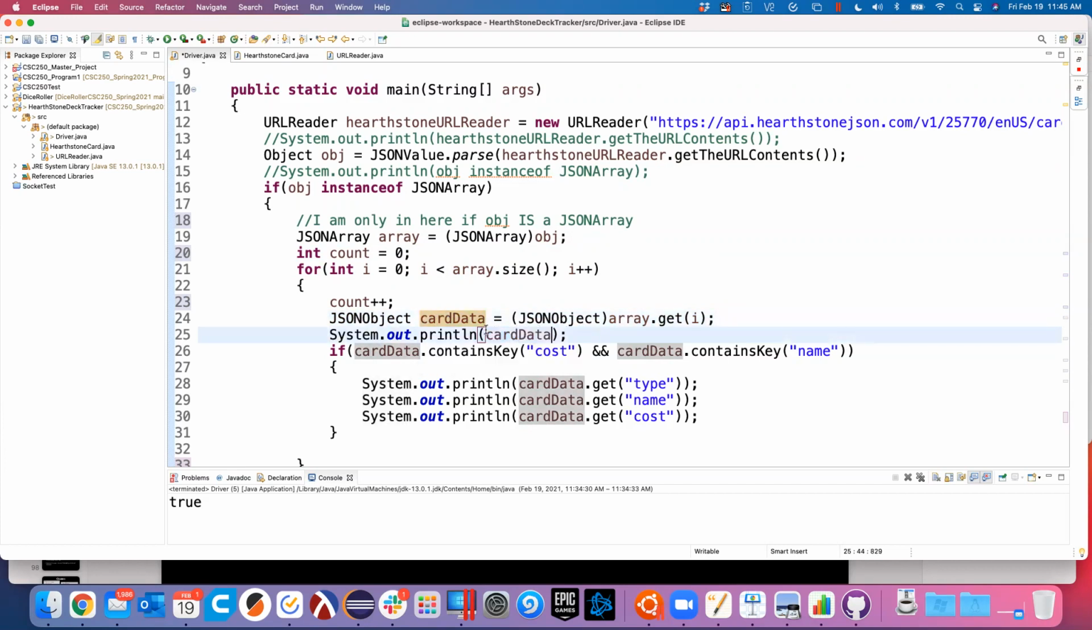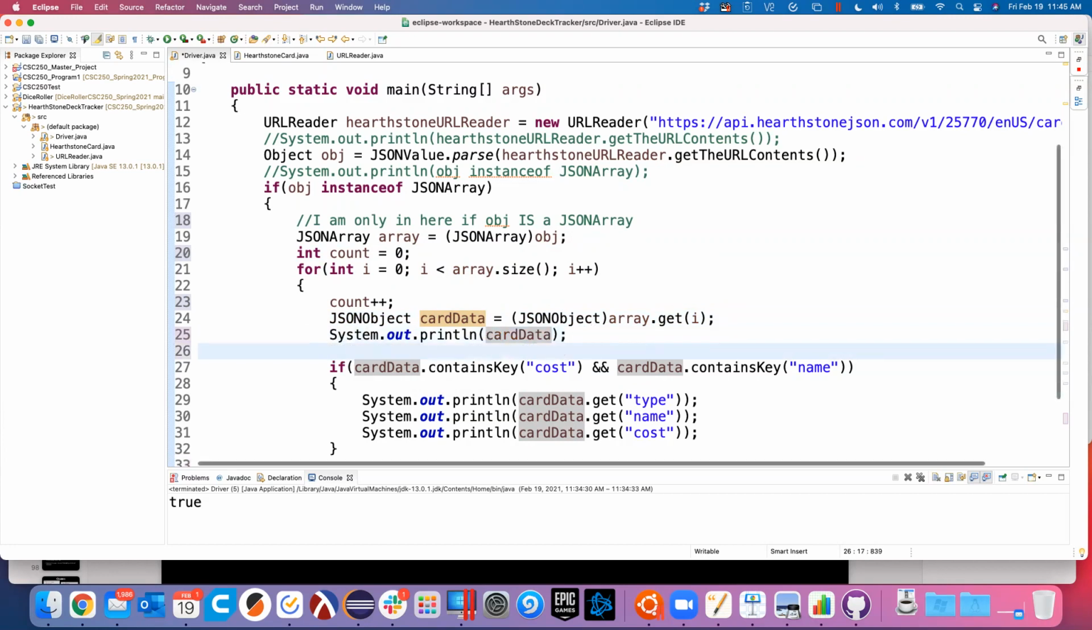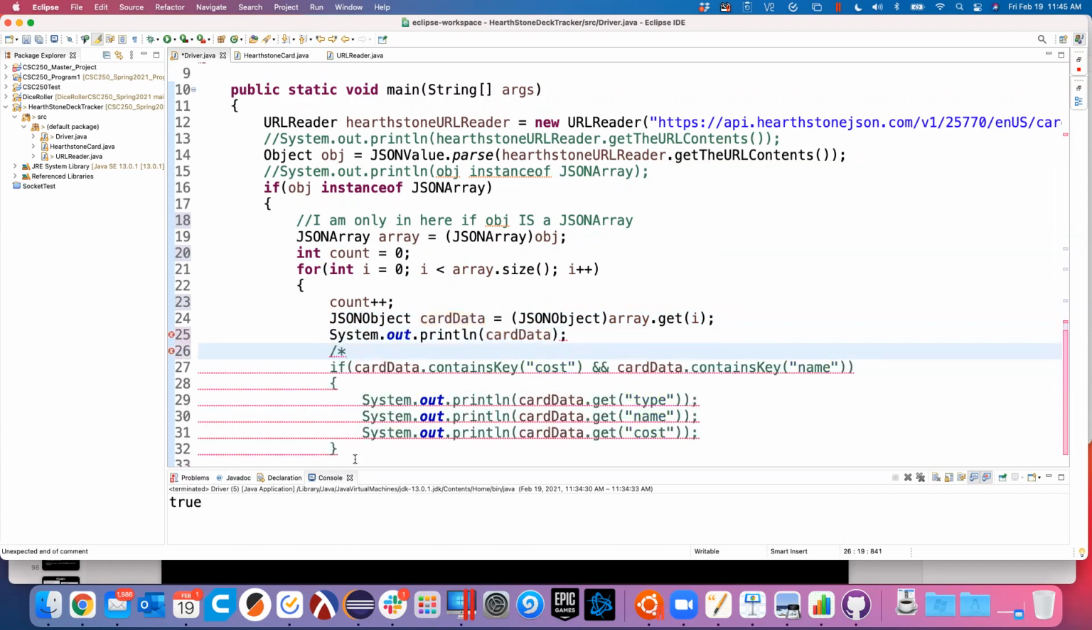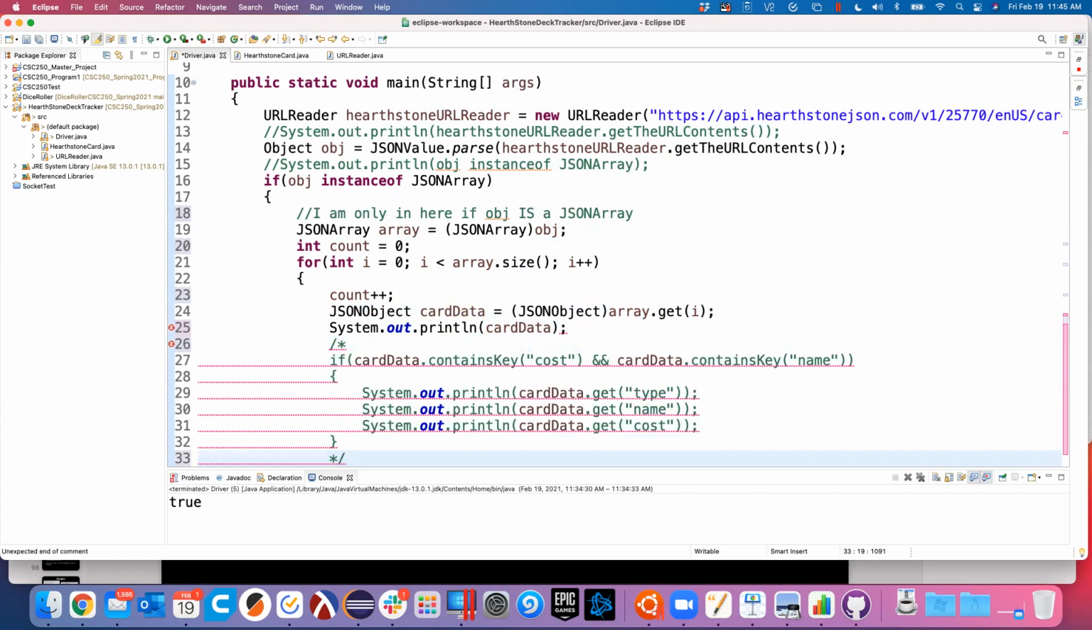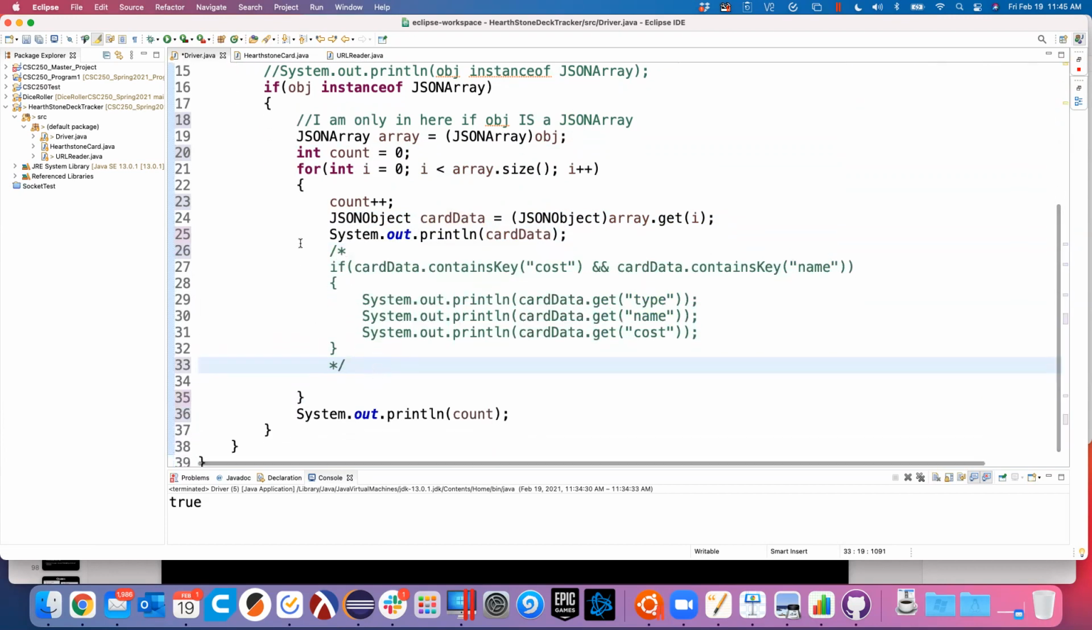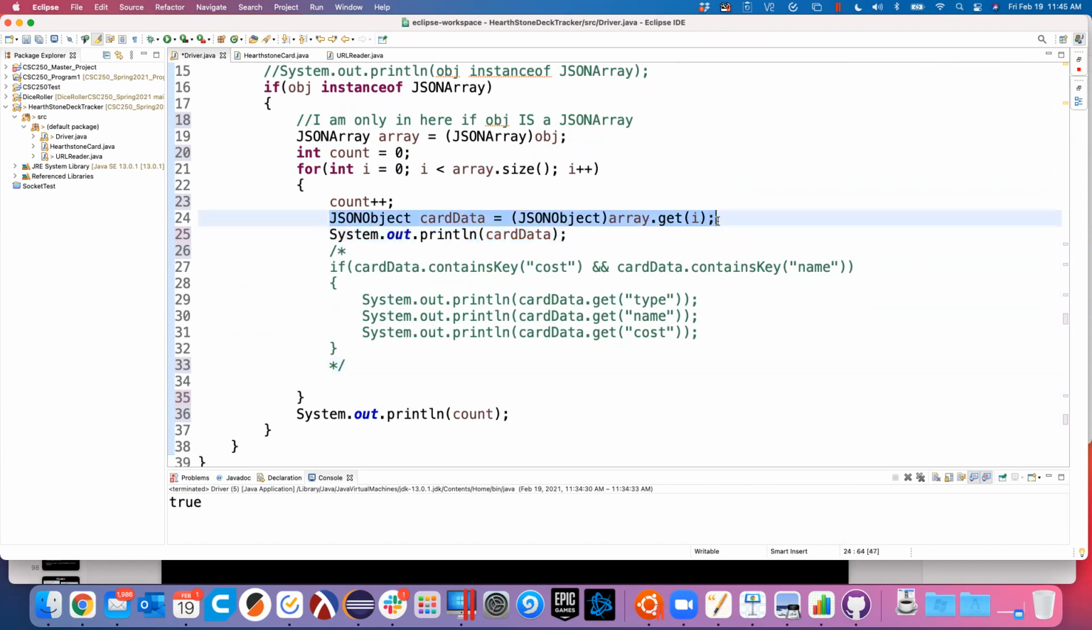I'm going to take it one step at a time. So I'm going to comment out this stuff for right now. So the idea here is that I'm going to go through and grab information about a single card, one card from that collection of cards. And I'm going to just print that to the screen, just showing us what should be a single JSON object. And I'm also counting at the same time. So at the end, we'll find out how many cards were actually in there.